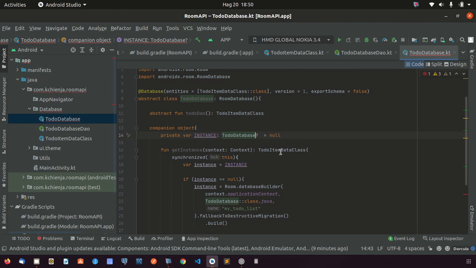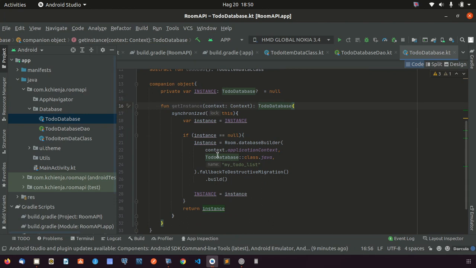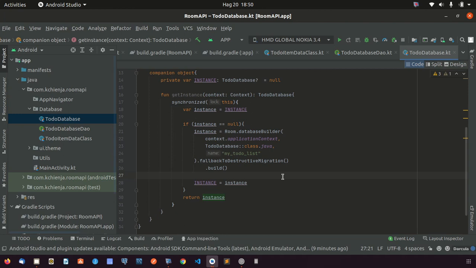Made a mistake anyway. Should be like this. Alright, so having solved that, let's move to creating our repository.